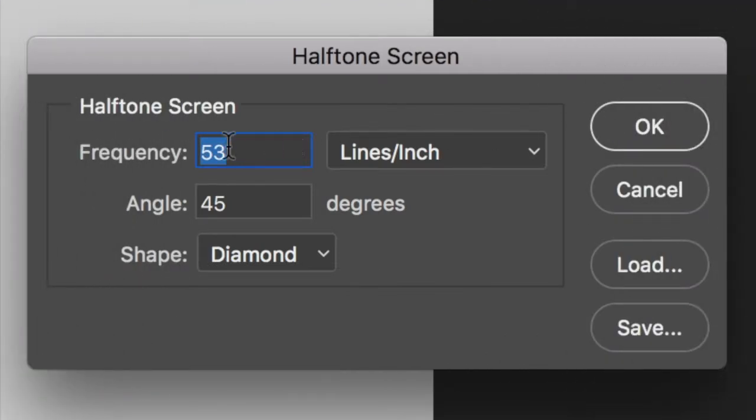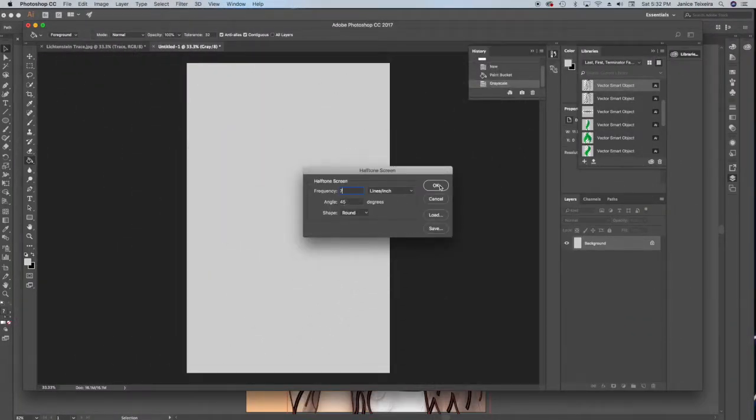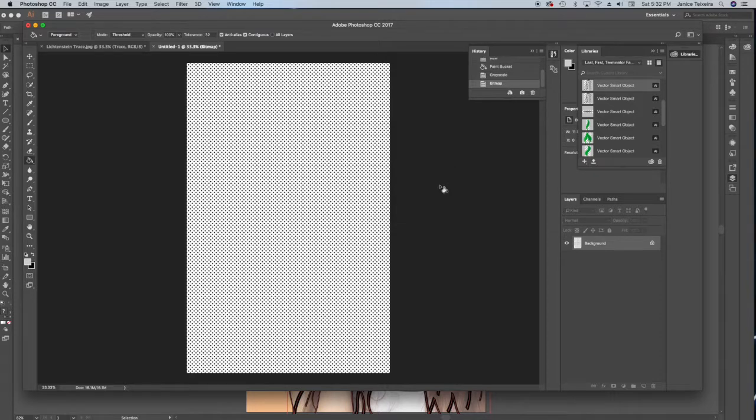On the second window, our frequency should be 7, and it should be lines per inch. The angle should be 45 degrees, and the shape should be round. And then say OK. And there's that dot pattern that we need.